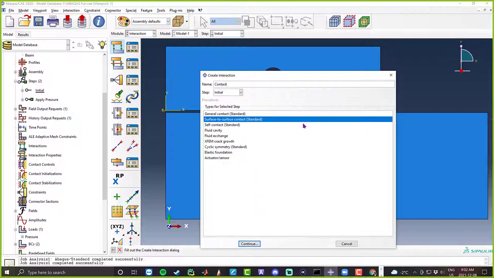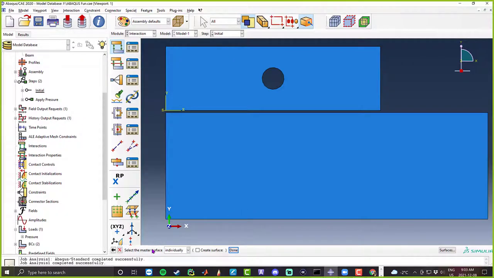So surface-to-surface. As you're going to guess, all you need to do is actually define two surfaces. So we're going to go continue. It's going to say select the master surface. Now typically the master surface is the stiffer surface. Since these are both the same materials, it doesn't matter too much. But what I'm going to do is put it as the smaller mesh surface. Would that make sense? Slave nodes can't penetrate it. We'll see what happens.